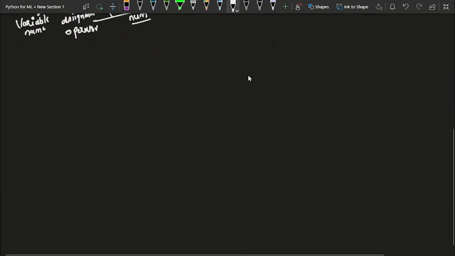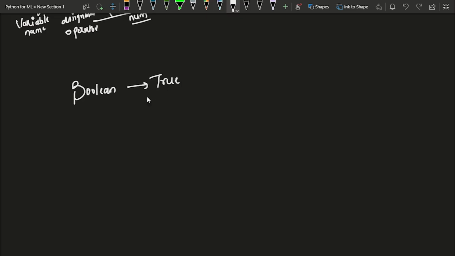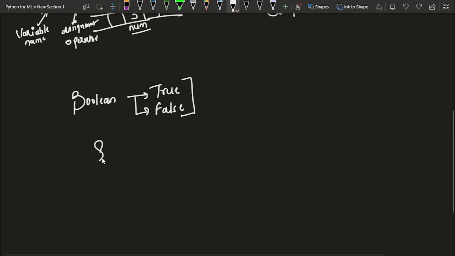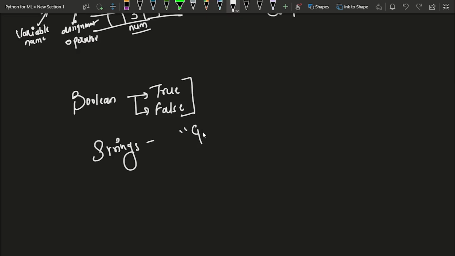Then we have some other data types as well. For example, we have boolean. Boolean represents two values. It can either be true or it can be false. Then we also have something called strings. Strings are nothing but a sequence of characters. For example, Google is a name, right? So it is nothing but a sequence of characters. So this is called a string.